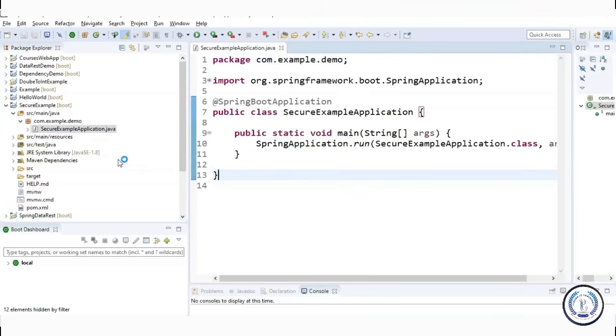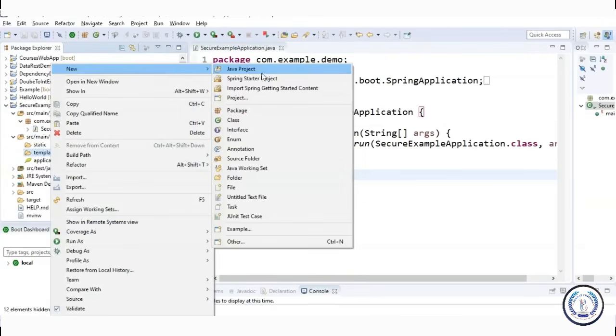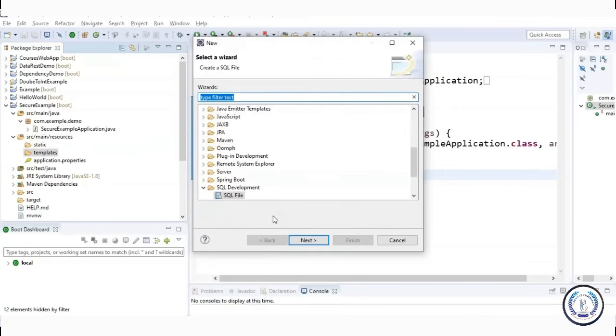So now what I'm going to do is first create a web application, and then I'll show you how you can secure that application, right? To do that, I'm just going to go to resources over here, and in templates, I'll create new files. Over here, I want to create an HTML file, so I'll just search for HTML.